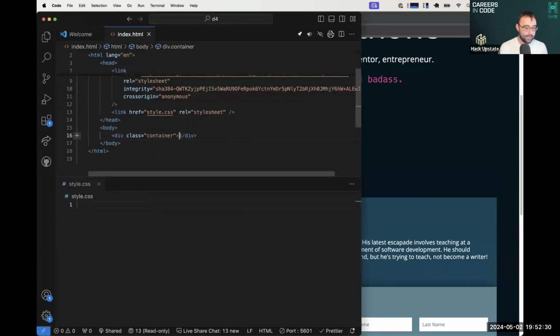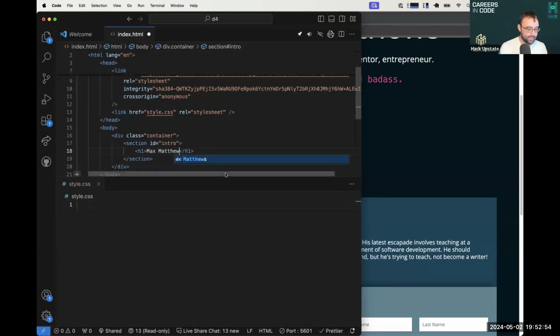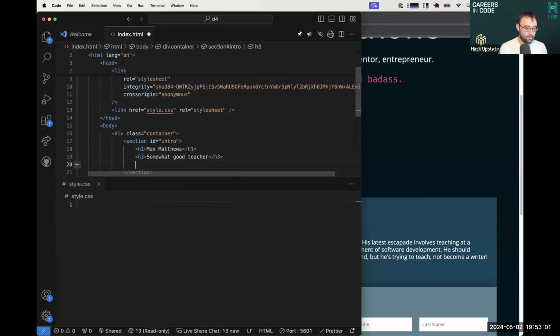So inside my container, I'm actually going to use a section tag for the first time. So instead of working on divs, I'm going to say, all right, semantically, this is a section of my site. And I will name this section intro. You could call it hero. Either one would work. And then I'm going to get my content loaded in. So I'll say Max Matthews. Then a little code block in here.